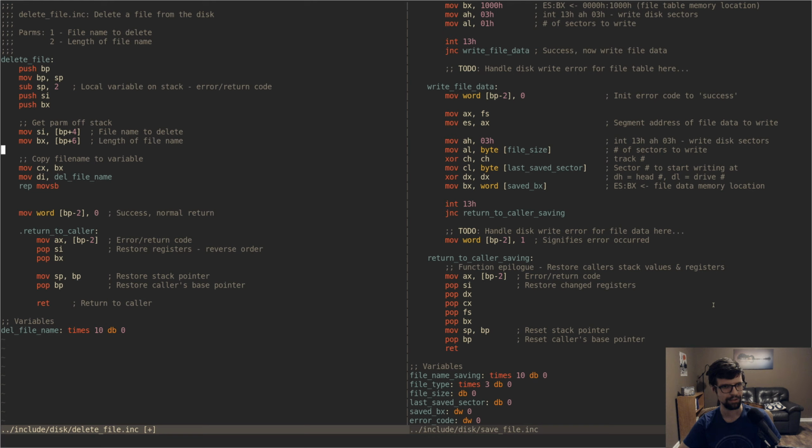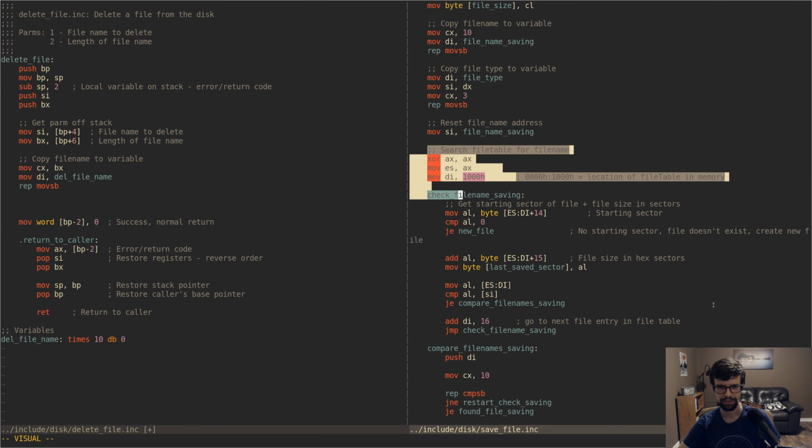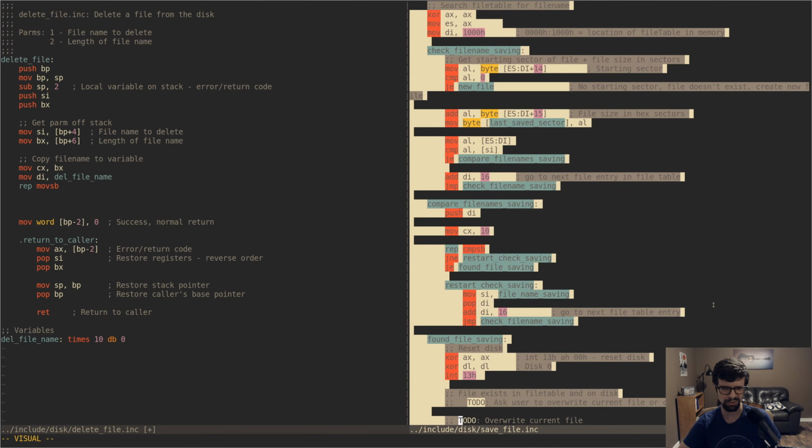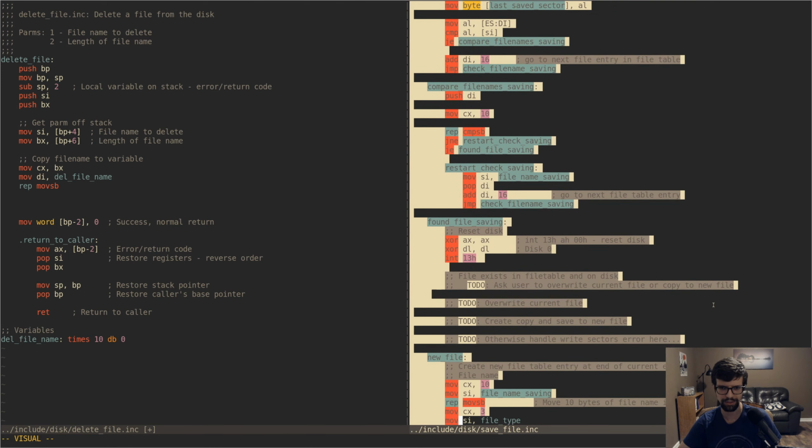That'll move file name length bytes from SI, which will be the file name, into DI, which is our variable. So that'll save off the file name. Okay, hopefully it saves it off. I'm not gonna do this, but I'm just gonna copy the stuff. We'll just copy paste this, right? We'll do that.